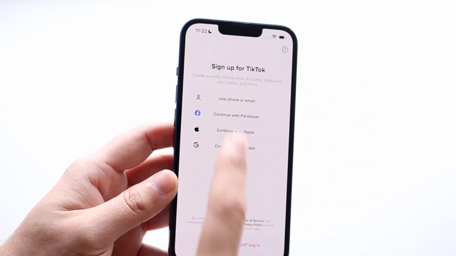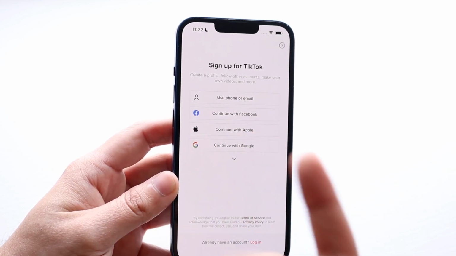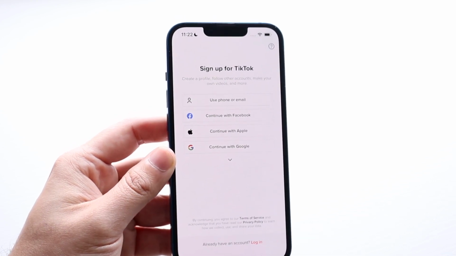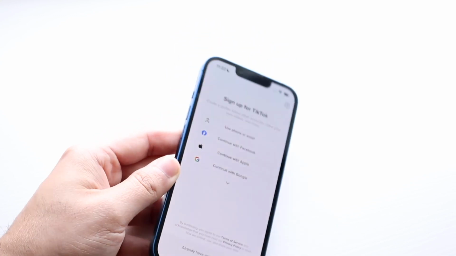But like I mentioned, I probably wouldn't recommend that method. I would recommend one of these two methods right here. Even the Facebook one may not be that bad of an option, but continuing with your Apple ID or continuing with your Google account are some of the easiest ways to do this for sure. So that's pretty much how to do it.